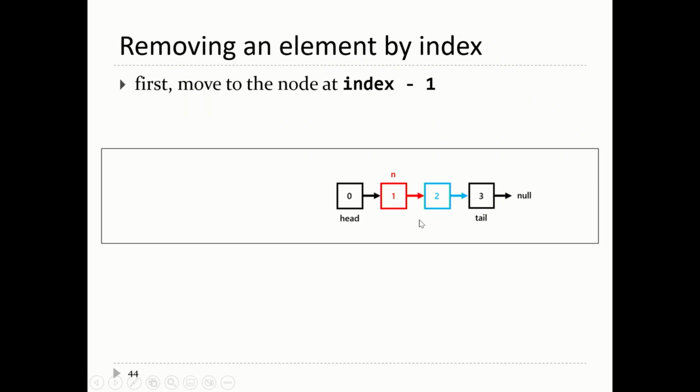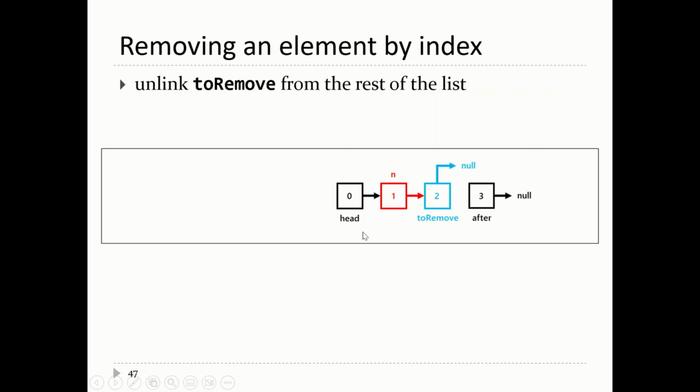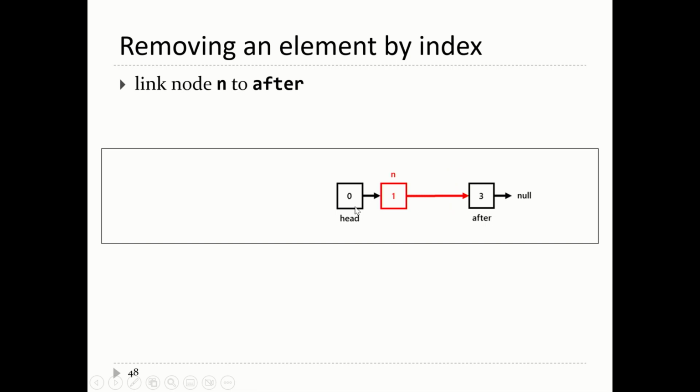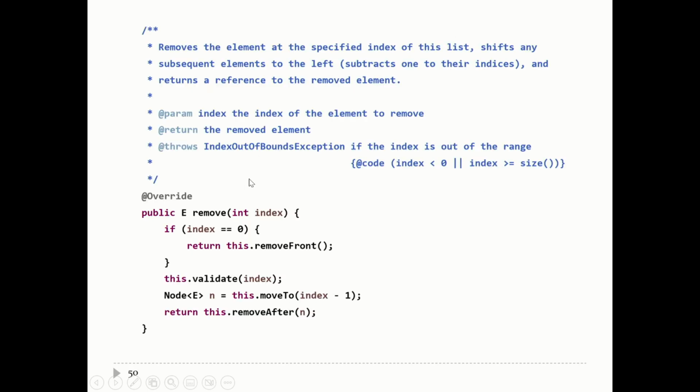Right? So one more time. Move to the node that's in front of the one we want to remove. Remember what the next node is. Unhook the node that we want to remove. And then hook n up so that it points to the node after. Just like that. All right, finally decrement the size of the list and return the removed element. Right. So remove looks like this. So if the index is, oh, wait.